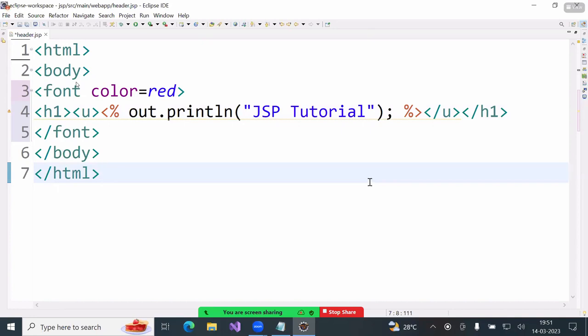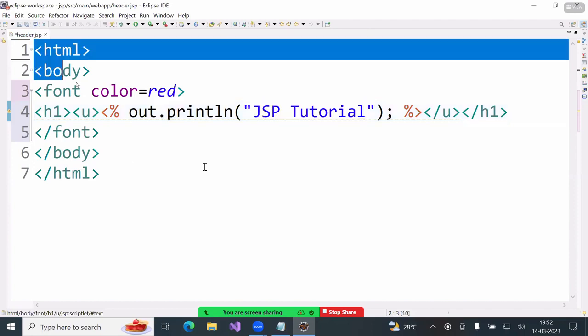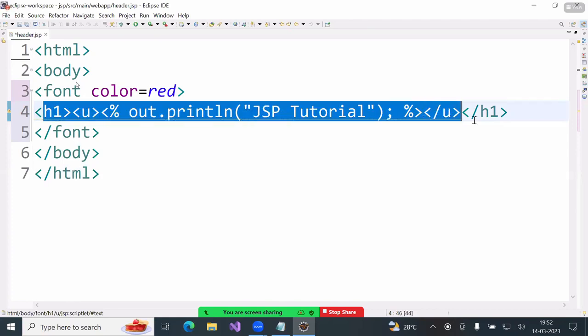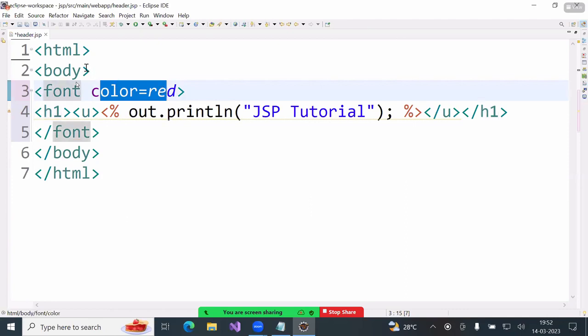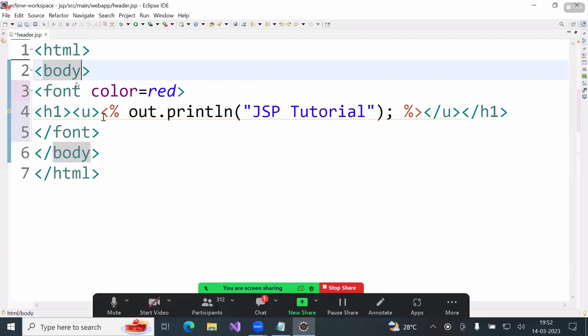Is it over? JSP tutorial. Now, JSP tutorial is displayed with level 1 heading, underline text, and color red. Here, I'm not writing body background because page1.jsp and page2.jsp will be there. There also HTML body will be there. Okay. That body color is displayed.